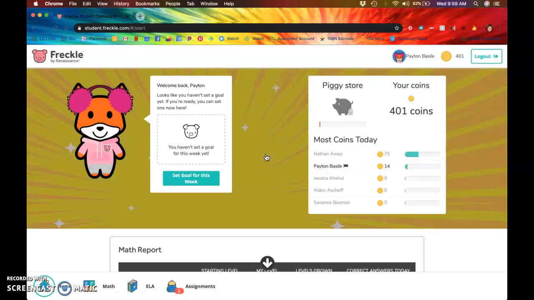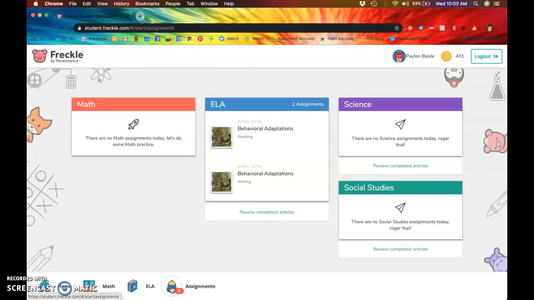Okay, so once you're on this screen, it's your home page. Something might have popped up that said, collect your coins or set your daily goal. So you can get through all of that. Then here down at the bottom, we have our home page, the math, the ELA, and assignments. So these two are how you access math and ELA lessons. This is how you're going to access what Mrs. Petersdorf and I assigned to you. So you simply click on assignments where it says to.